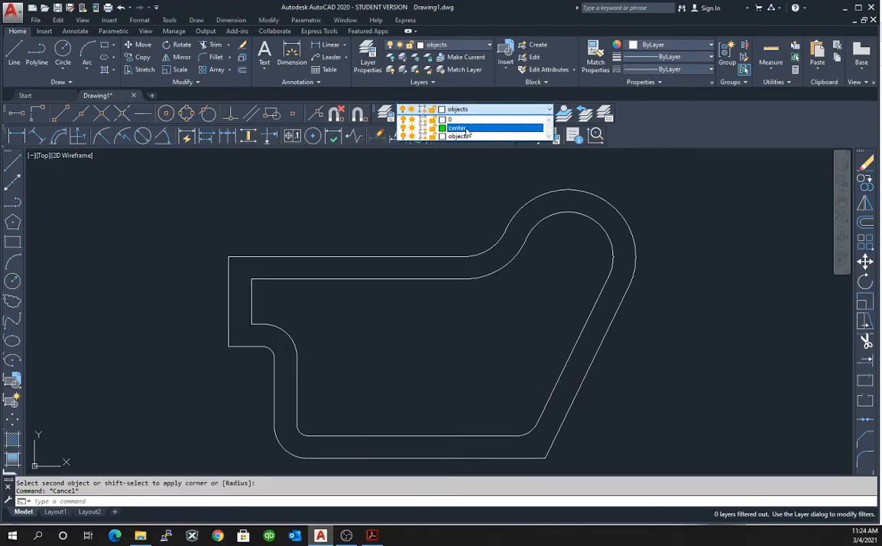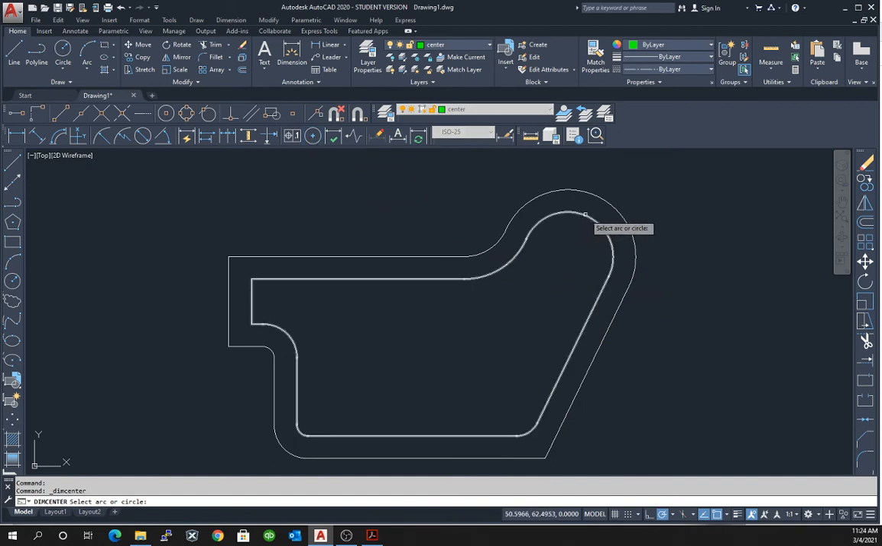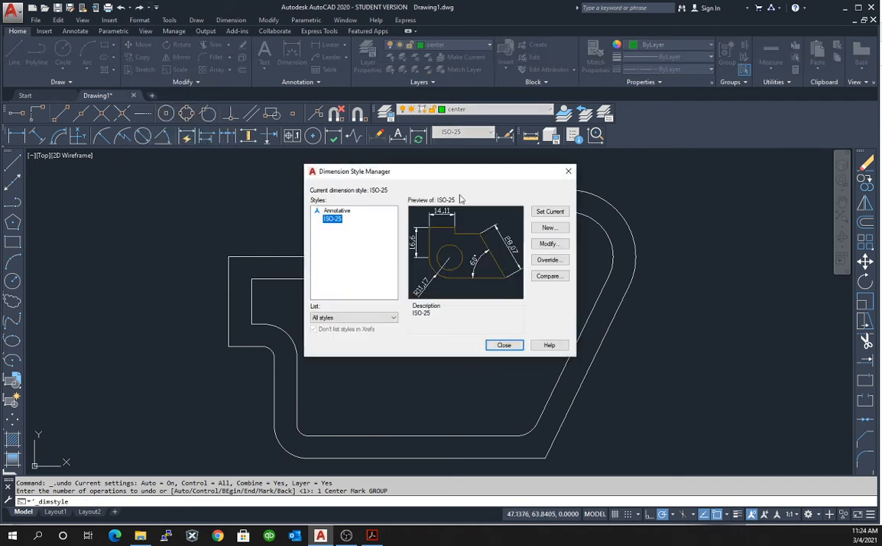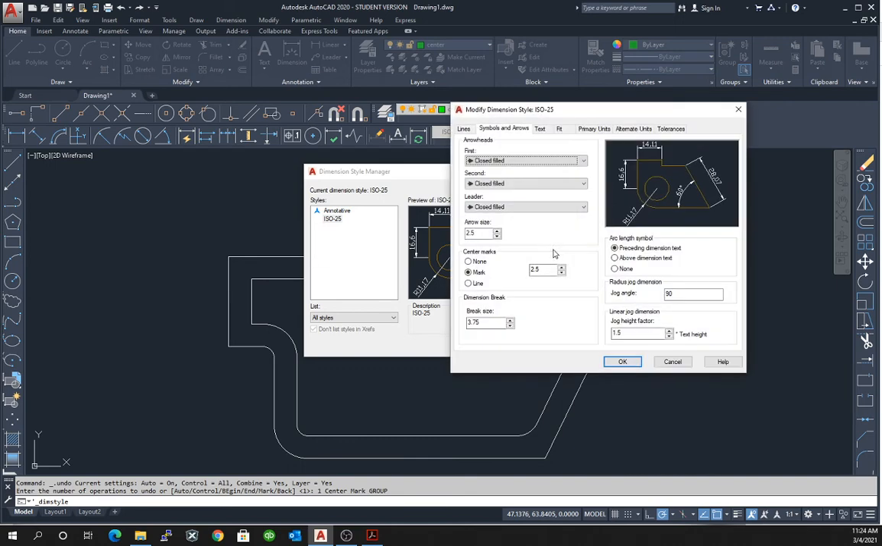So go into our center layer, choose center mark, choose this edge. Okay, you can see we're set up for center line. So I'm going to undo that. Go into Format, Dimension Style, Modify. And actually here you can see we are not set up for center line. We are set up for center mark.